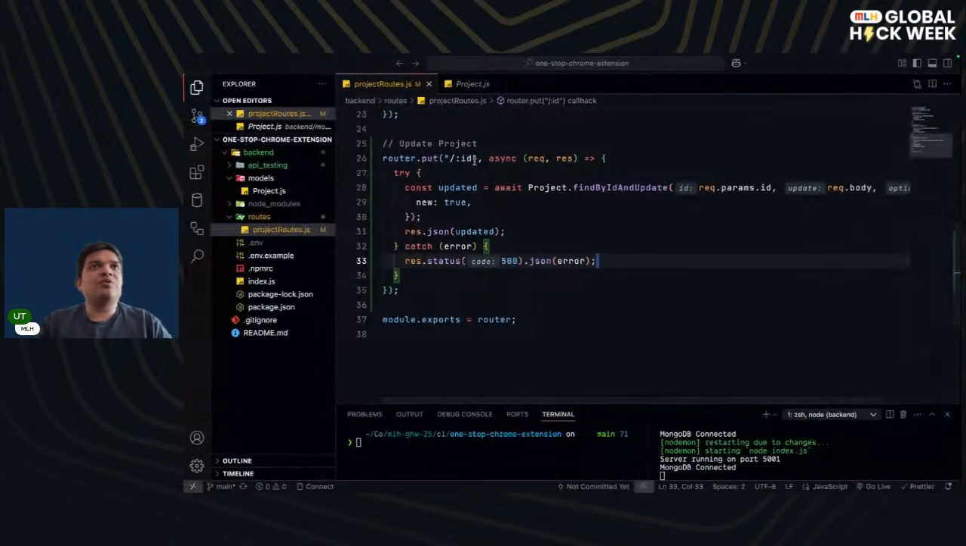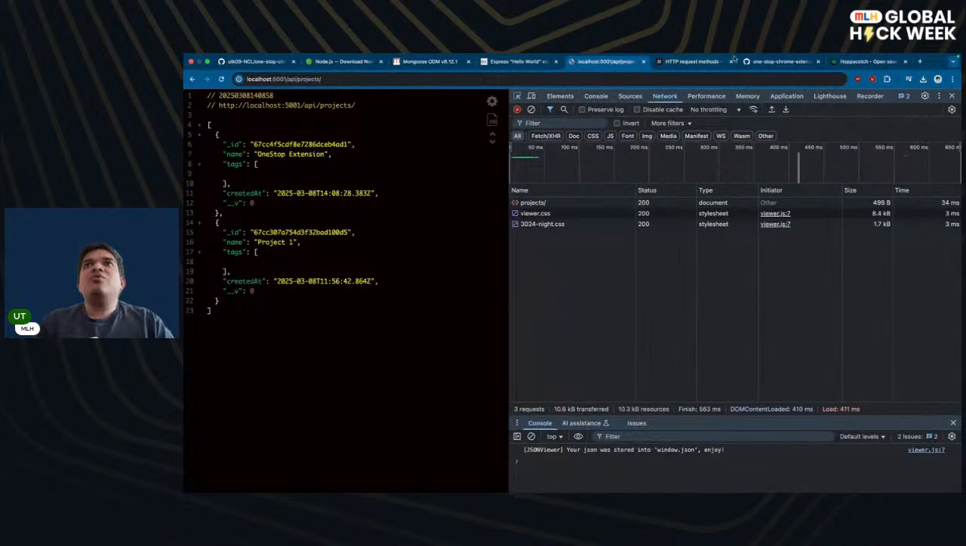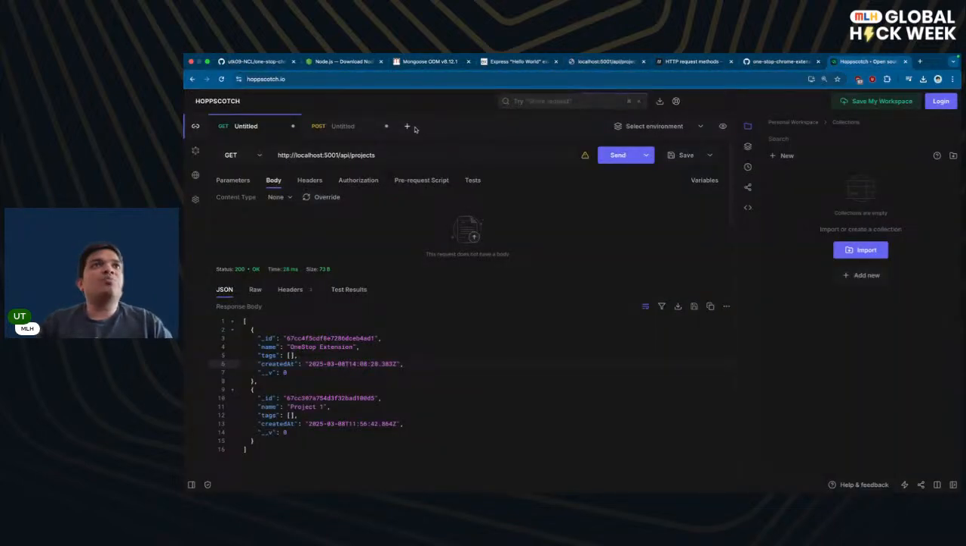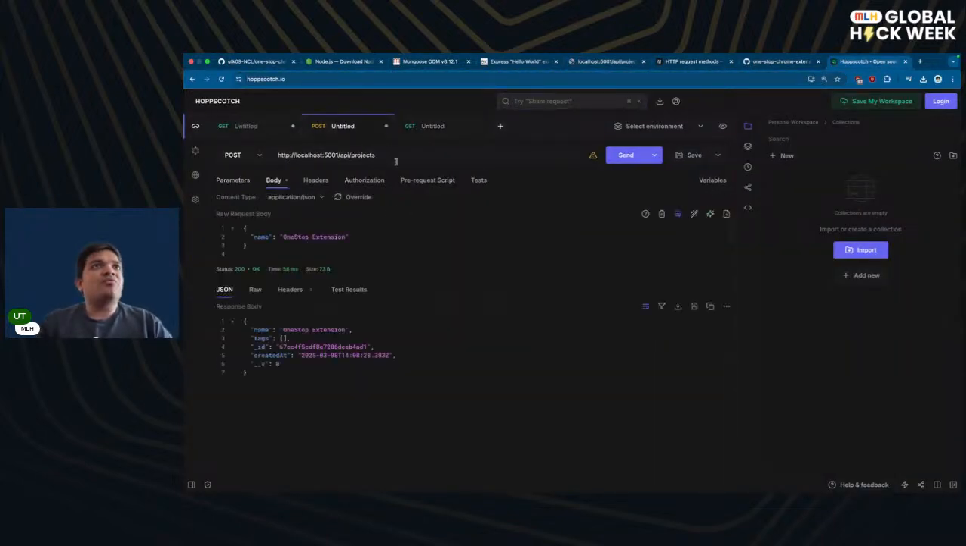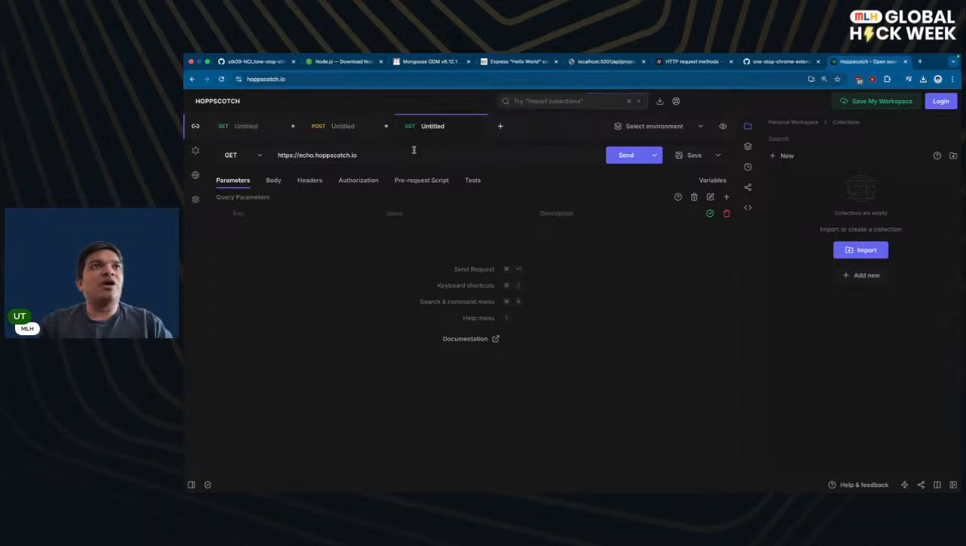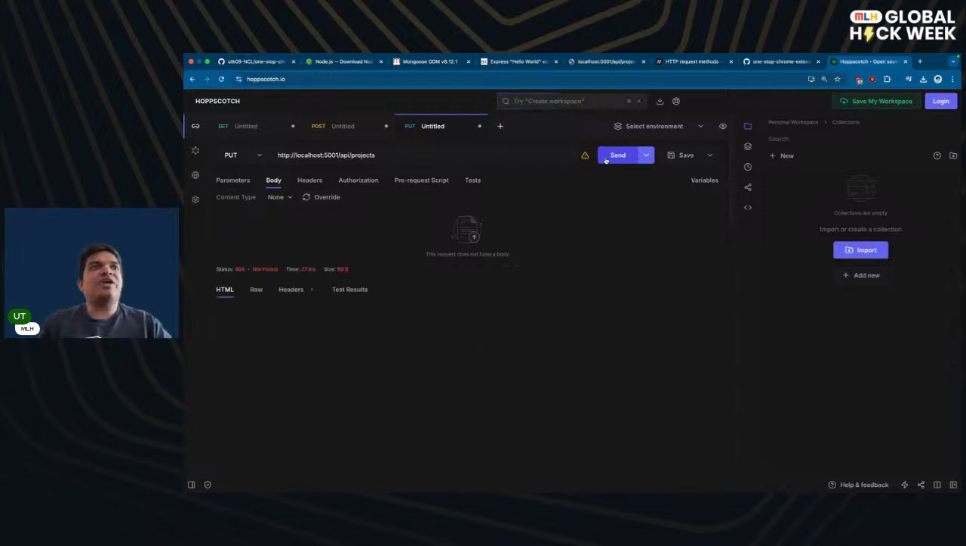Yep, I think this should be good. And now let's try out the put method. So we'll go back to hopscotch.io. We'll copy over this URL. Okay, and my method is going to be put, and let's try it without anything for the time being. So it says 404 not found.